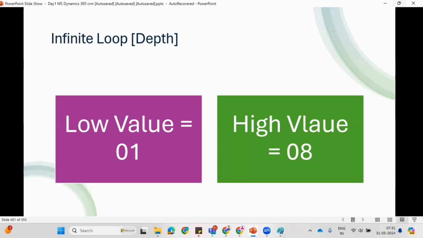So you need to write this condition in the code. If the interviewer asks you, you can say very clearly, I will write this condition: if context dot depth equals 1. What is the lowest value of the depth? If someone asks you, you need to say the lowest value is 1, and the highest value is 8. Okay, 8.